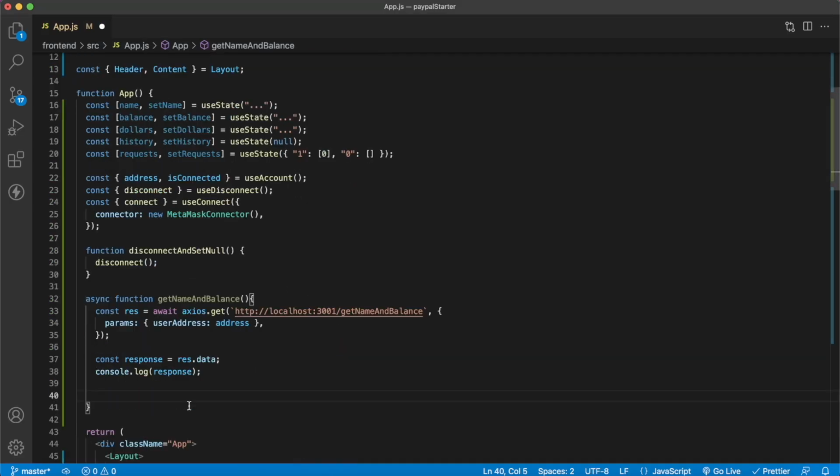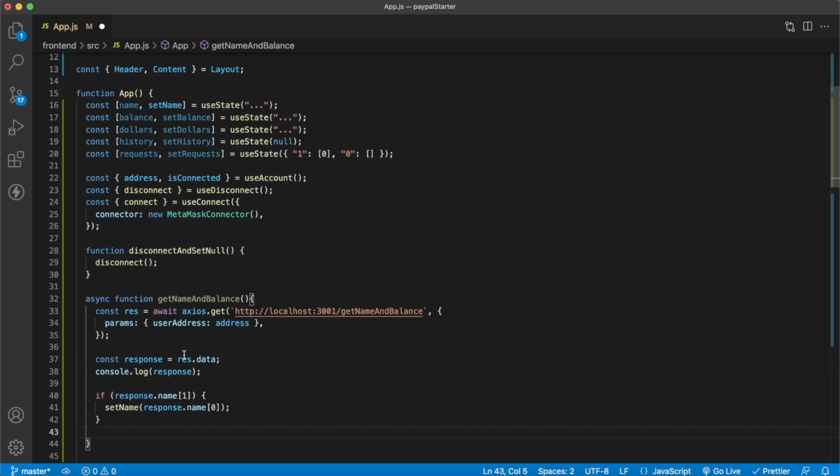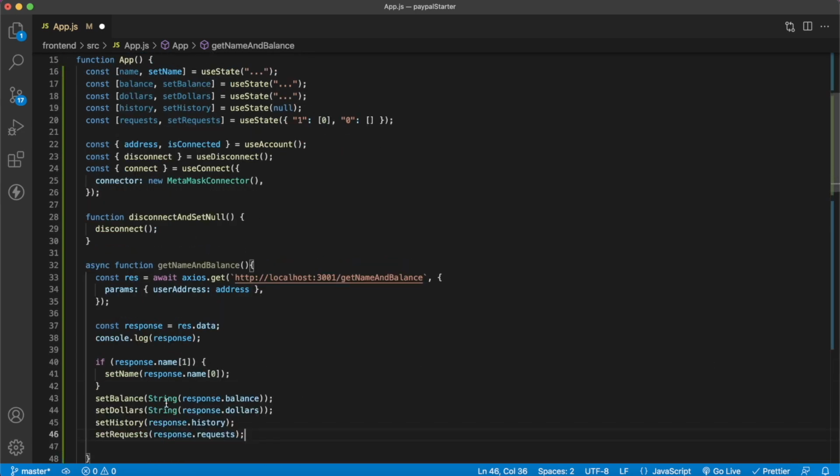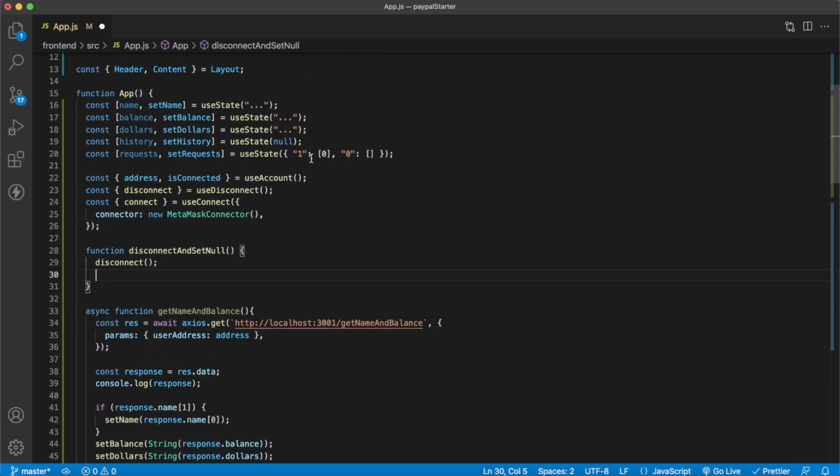So jumping into Visual Studio Code, if the response name key's second element is true, then we set the name to the first element. And otherwise, we just leave it to the 3 dots over in here. And then everything else is very straightforward. We set the balance to the stringified format of the balance, the dollars to the stringified format of the dollars, history to the history, and request to the requests. And now what we can do over here as well is we can set everything back to the initial state when a user disconnects.